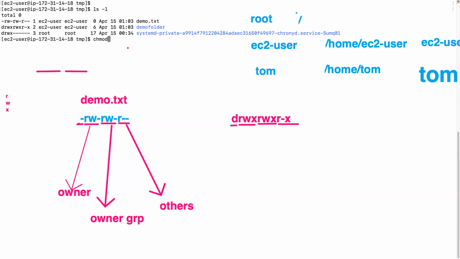And how to change the permission? chmod. And to which group do you want to give? By the way, owner is represented as u, group is represented with g, and others are represented with o. So I want to give permissions to Tom's group, which means others. I should use o+w. o+w means adding write permissions to the others group of this file.